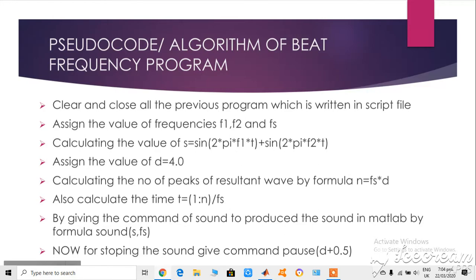And when the sound is to be produced in MATLAB, it is a necessary condition to specify how this sound is to be stored in MATLAB. For this, we have to write a command which is pos d plus 0.5. d is basically the distance covered by the wave, as we have already assigned the value of d in our program, and 0.5 is the selected time limit during which the wave completes its cycle. Then when the wave completes its cycle, the sound produced by the resultant wave automatically stops.